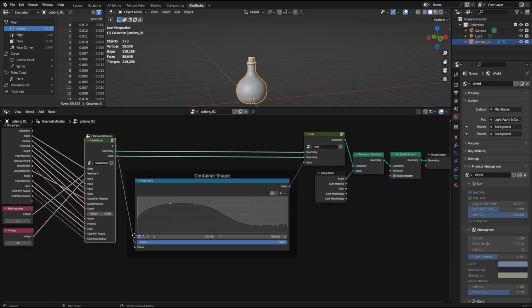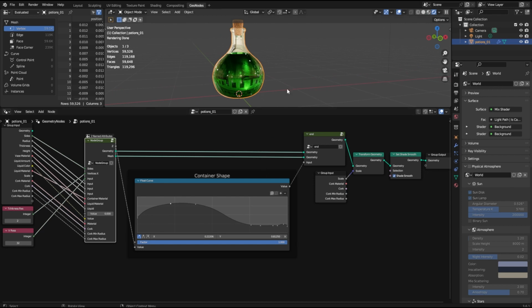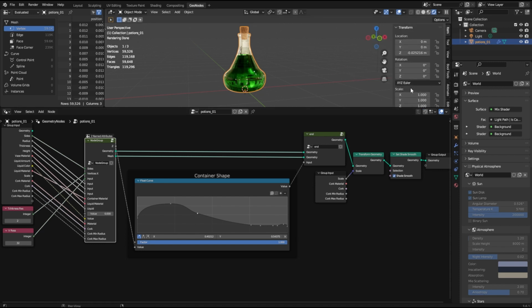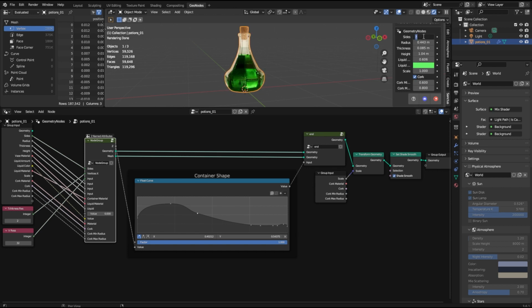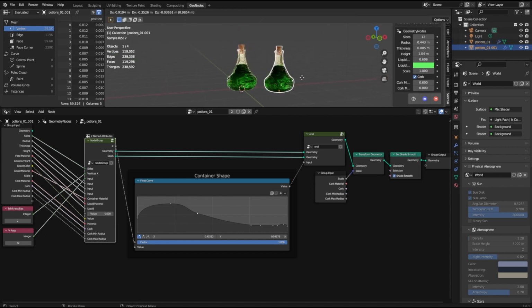And you will see that I left this outside the groups, so it's easier to find. And you can change the shape of the bottle here, along with the parameters that you already have in the panel. You can make this 4 sides, for example. If you want to make 2 copies of it, you Shift D and you have a second one.